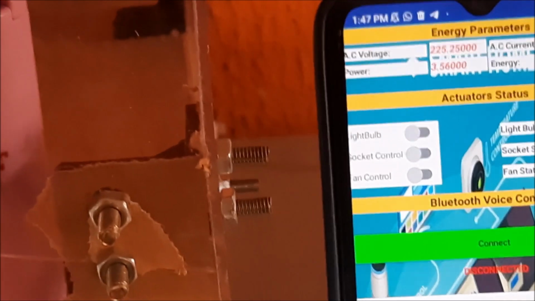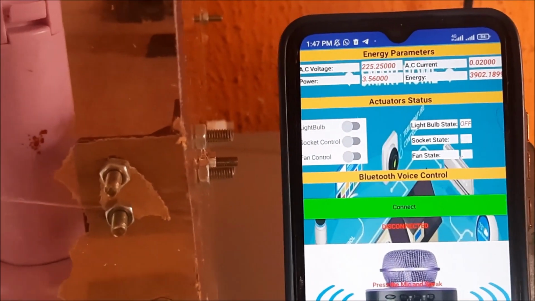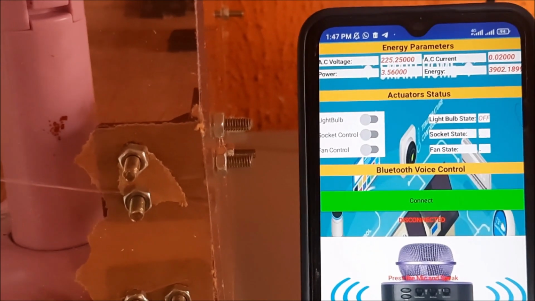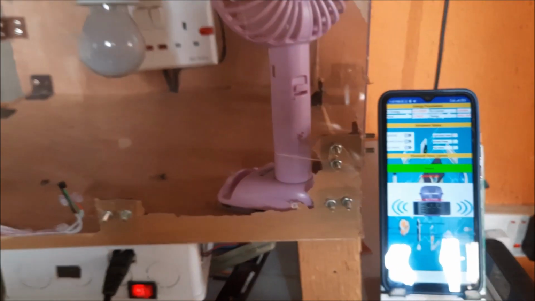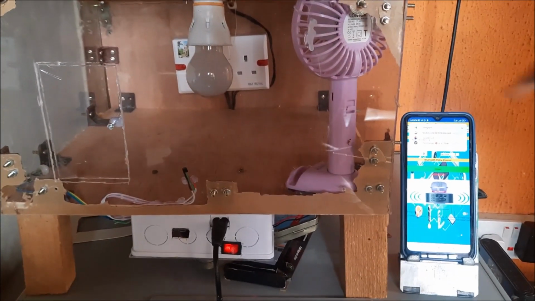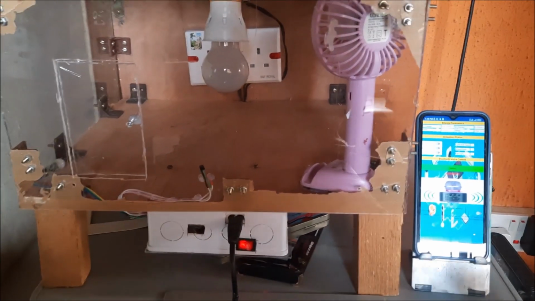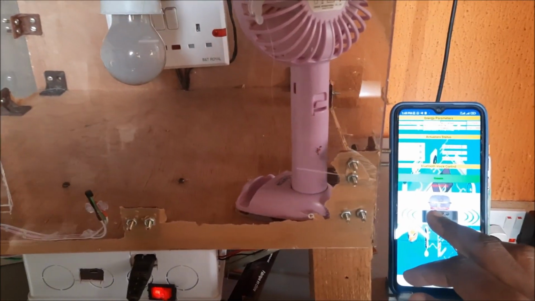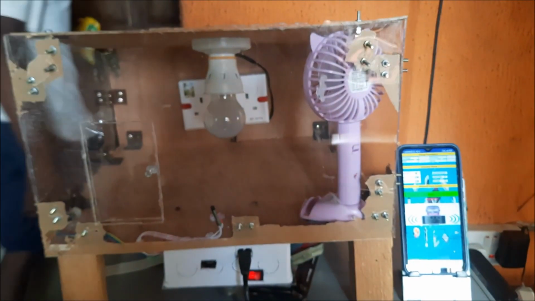In order to test the project, you need to power on the project. When you power on the project, you can see the AC voltage and AC current, and the power and the energy measured on the app. Now you need to connect the app using your Bluetooth connection. You need to pair the HC05 module in the project design. You also need to connect the app to the ThingSpeak server. That means the Wi-Fi needs to be connected to any internet hotspot.